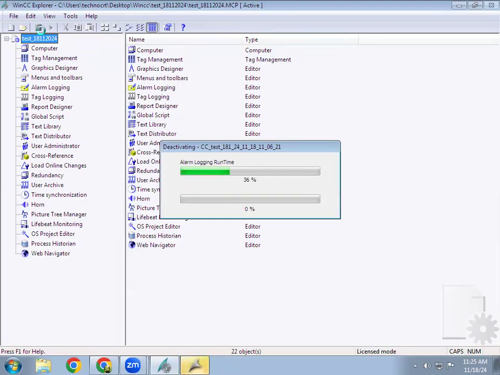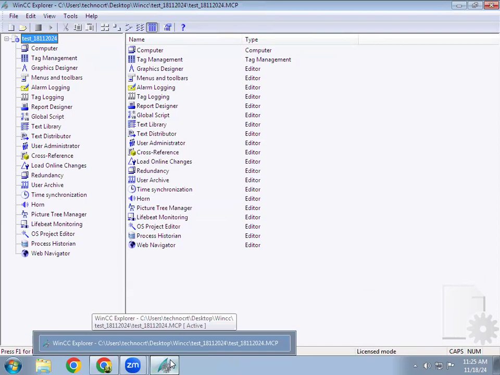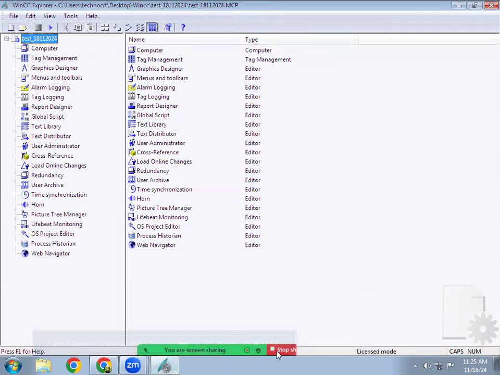So I hope you understood how to create a new project in WinCC and how to create the windows. So in the next video, we'll see how to create the design in this, how to connect with Tagger. Thank you.